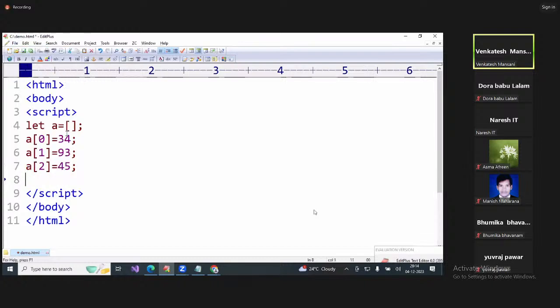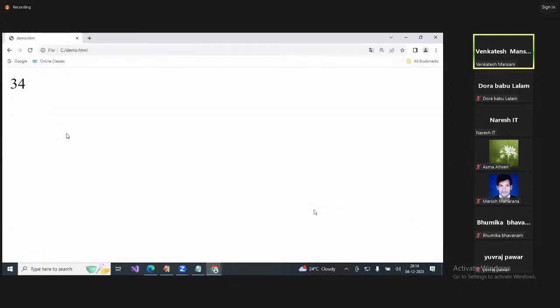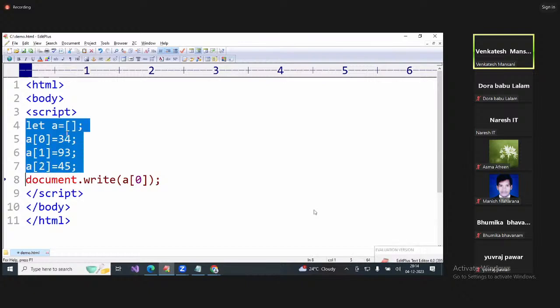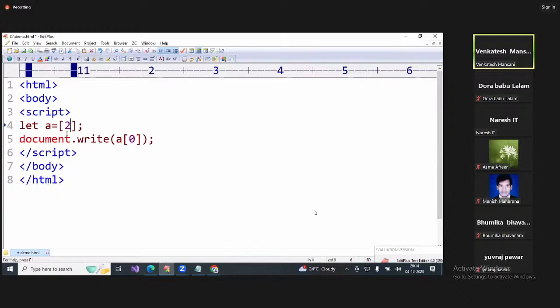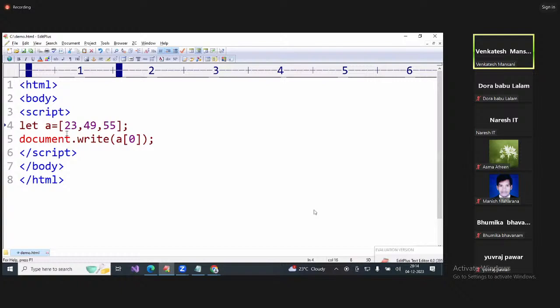If you want to print, document dot write a of 0. Like this, you can print. Here it is declaration, it is assignment, it is printing. But you can write like this also. It is called initialization. But here, observe, I have written a string in a of 2.